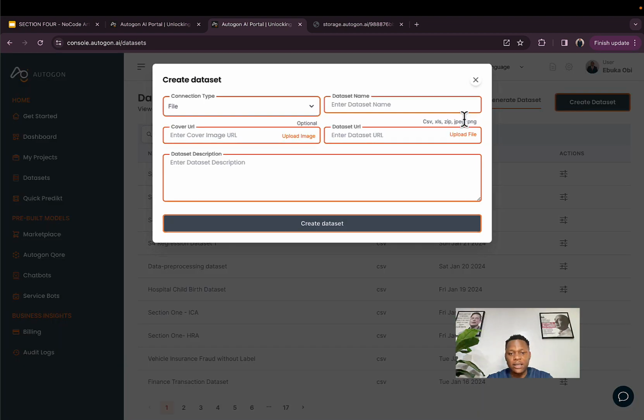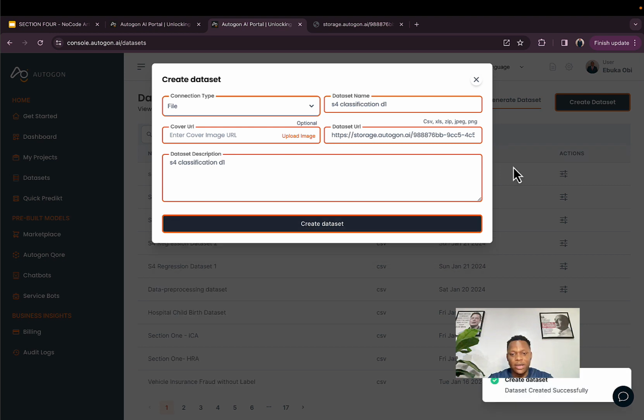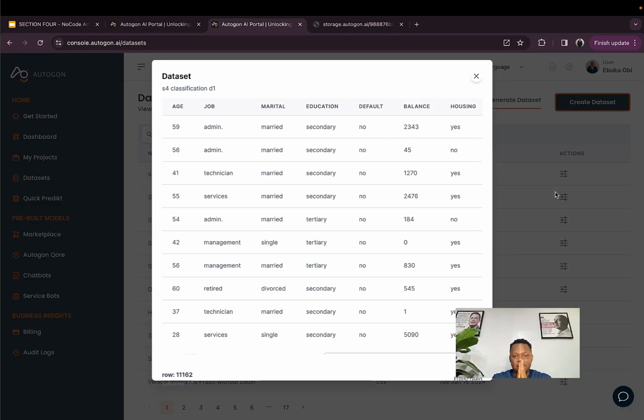and create dataset, and we'll paste the link. What name do we give it? I'm very bad at naming. I don't know. Classification section 4. Classification data 1, that's D1. Beautiful. Okay, and we create these datasets, and let's visualize our dataset.